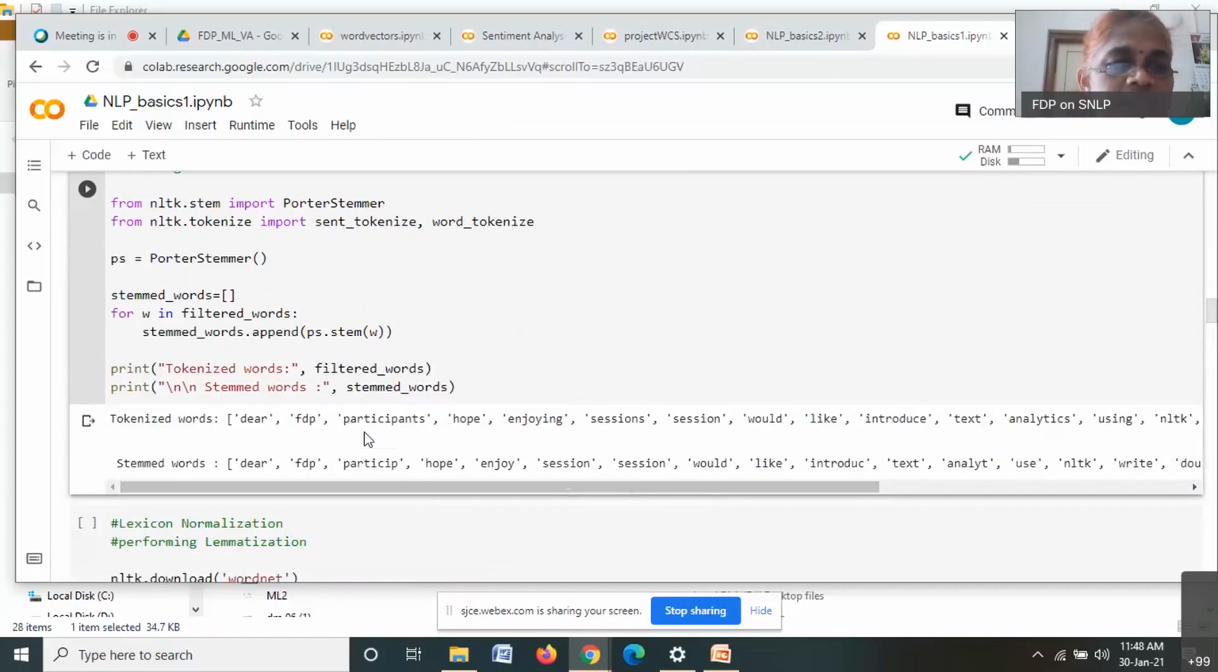And here you can see participants. I told the difference between stemmer and lemmatization. Participants: A and TS have been removed. A and TS is a suffix that has been removed. Enjoying, see, ing holds good. Enjoying becomes enjoy, but participants becomes particip. Particip is not a standard word, or not a word which has got a meaning. Whereas enjoying, when ing is removed, it becomes enjoy.